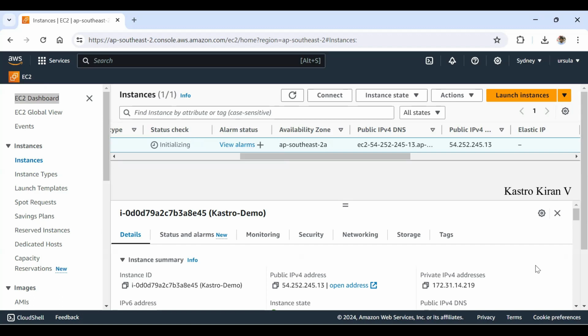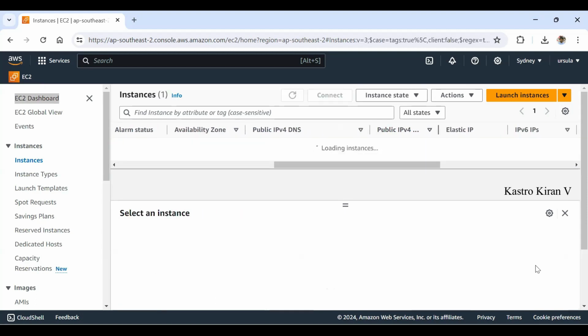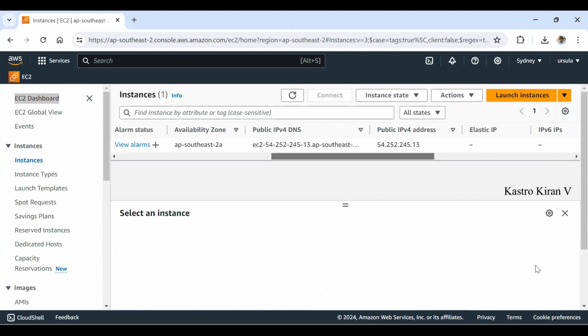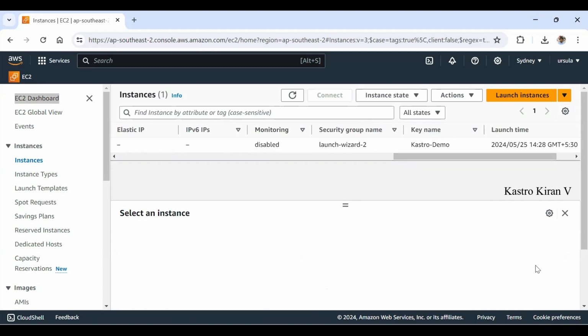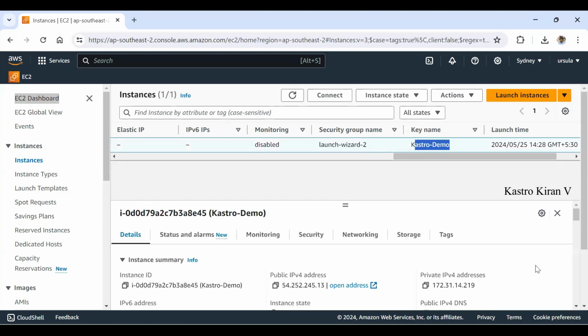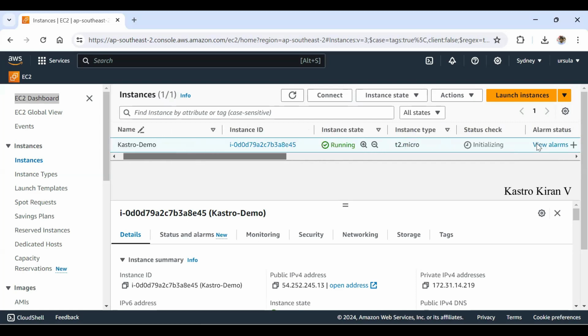Since we have not selected, AWS has decided to launch the instance in this particular availability zone. And for every instance, you will get the public DNS and the private IP address also. Elastic IP, currently I did not do anything. IPv6 also we did not attach. Monitoring is currently disabled. Security group name, you can see launch wizard. And what is the key pair name? Kastro-demo. And when I launched that instance, at what date and at what time. So these are the different details of the instance that we have launched.